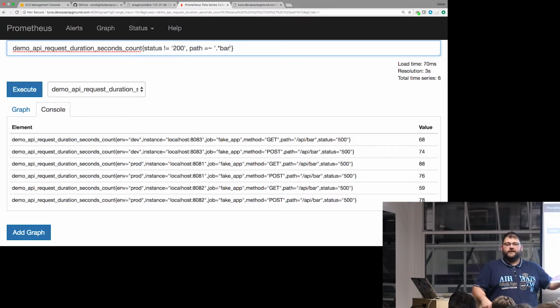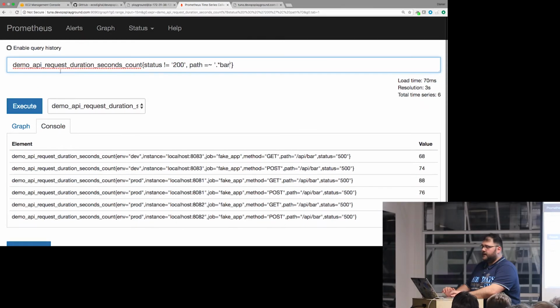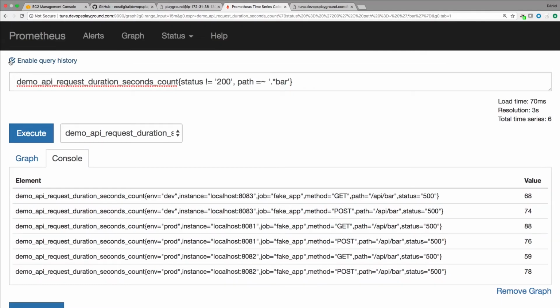You put it in your alerts config file, and then go ahead to Grafana and make nice dashboards with it. So no, the answer is this UI cannot save any queries. All you can do is enable query history, which will save your history of queries as long as your session is active, but that's all about it. Okay.